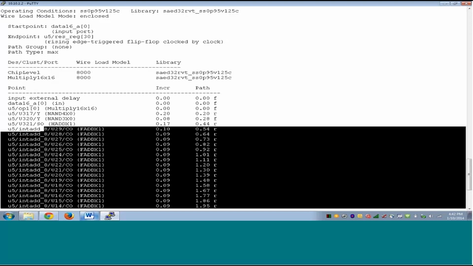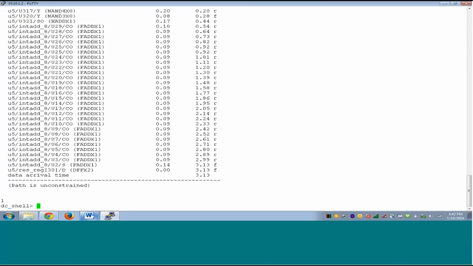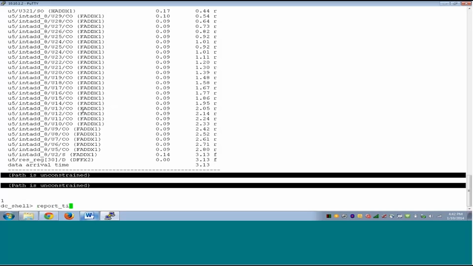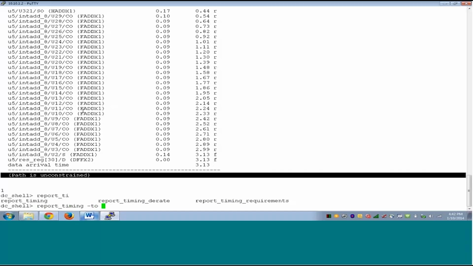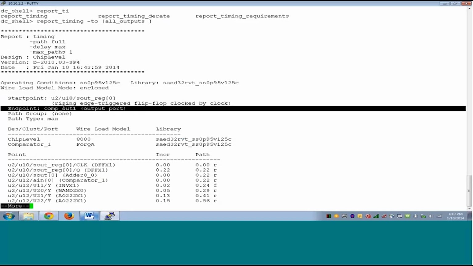The path, two important things: path group will be none, and path will be unconstrained if you do not specify any input delay. Similarly to outputs, how to report timing to outputs? We say report timing -to all outputs. Now we see again the path is starting from a register, going to the endpoint output port, and the path is again unconstrained.